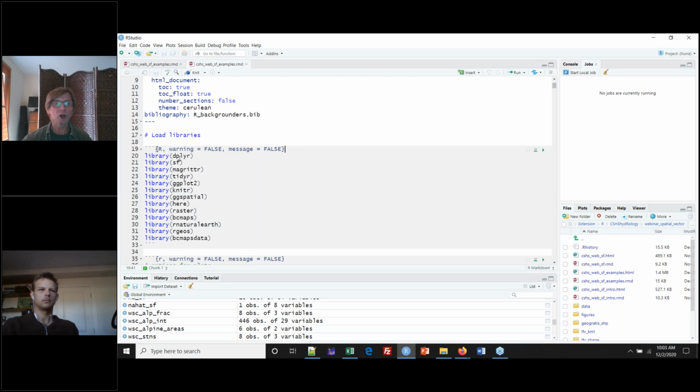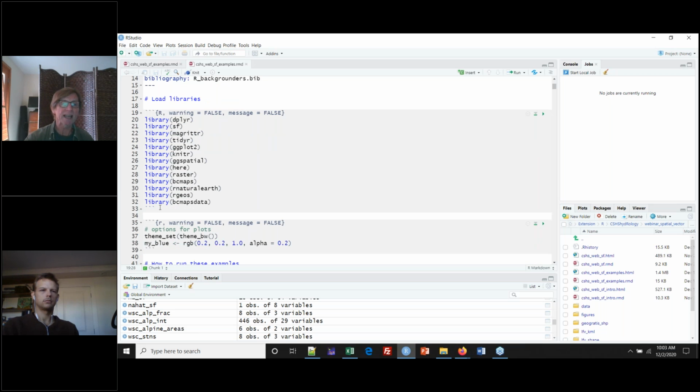You can include code chunks, and a code chunk has 3 backticks, curly braces, and an R. And the reason you have the R there is that you can actually include different languages. I believe you can include Python code in here as well. And then for this code chunk, there's some options, which says don't print out the warnings and don't print out messages as it executes this. The code chunk ends with 3 backticks.